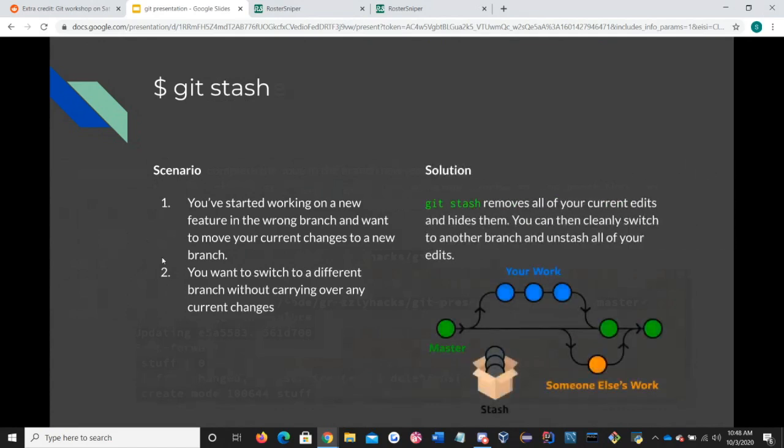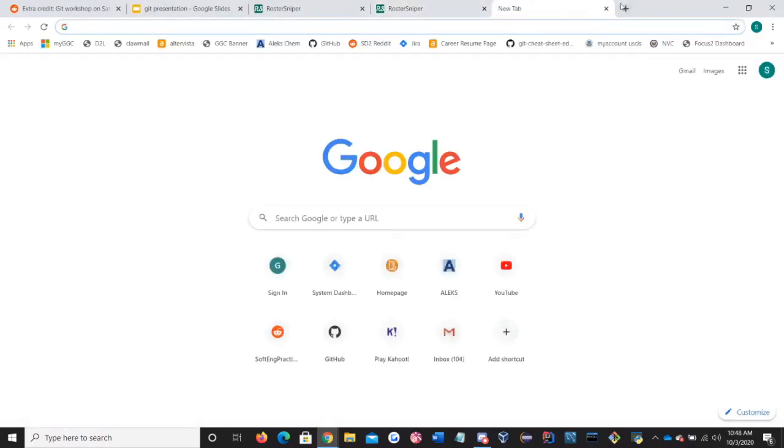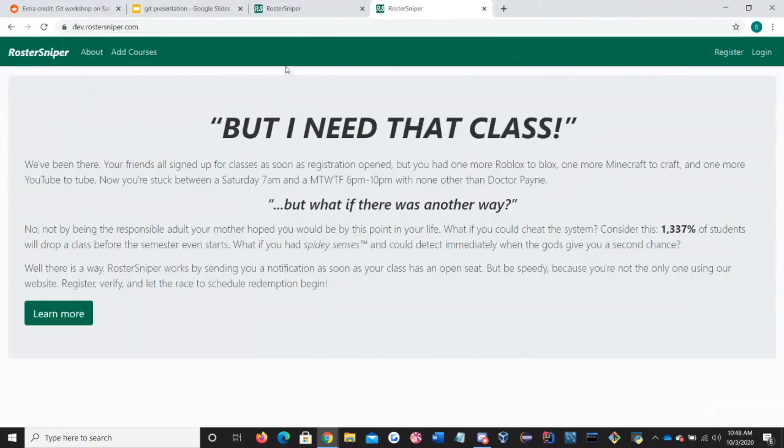right? So, for example, I was supposed to be working on the dev.roster sniper branch, but say we had another branch that existed, right? We also have one just as a dummy one called tech.roster sniper, for example.